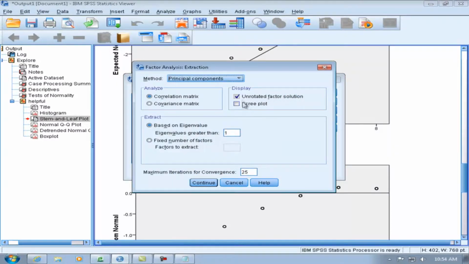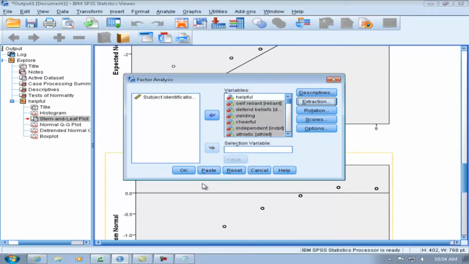Now I'm going to do unrotated factor solution. That's principal components. You see up there? And then I'm going to do a scree plot. The scree plot will help us interpret how many factors we should retain. There are many decision points that we'll be using. We're going to start off with eigenvalues greater than 1. Anything lower than 1 is not going to be loading. So then I'm going to click on continue, and again it's going to 25 iterations. I may have to change it. I forgot. It's been a while since I ran this data set. And now I'm going to click on OK.